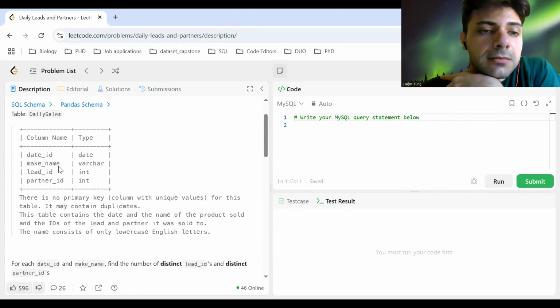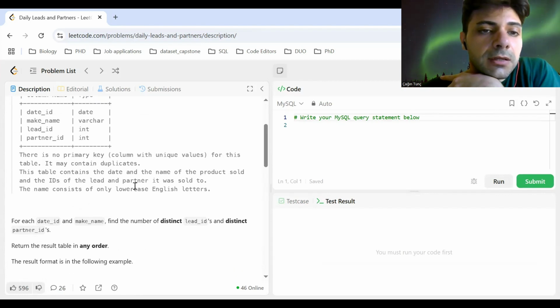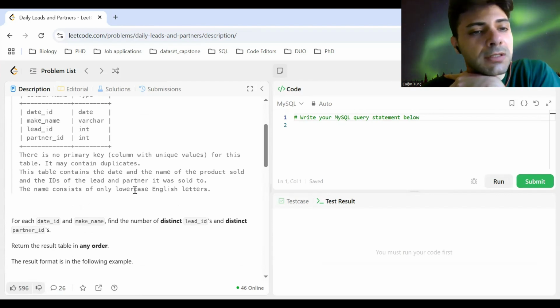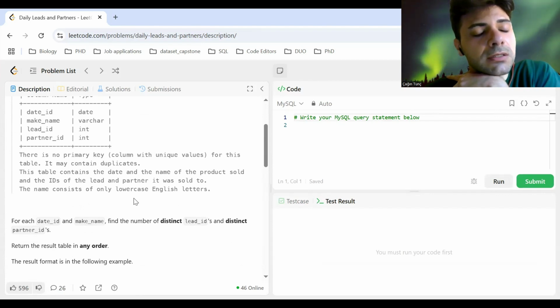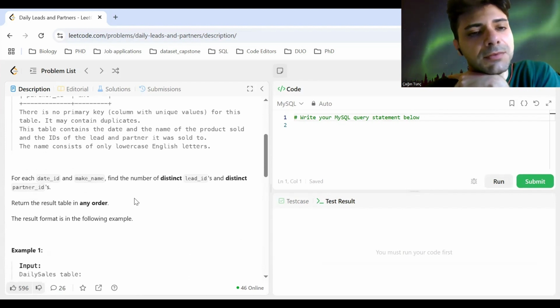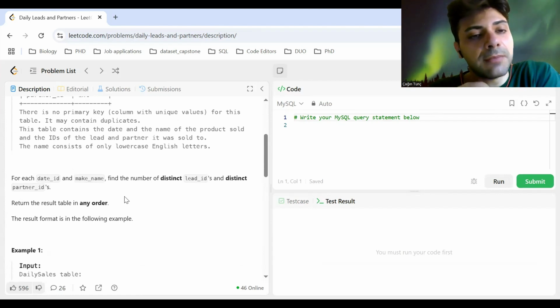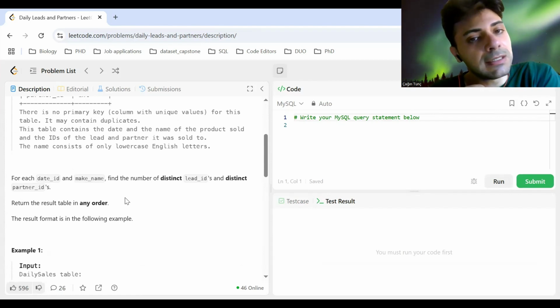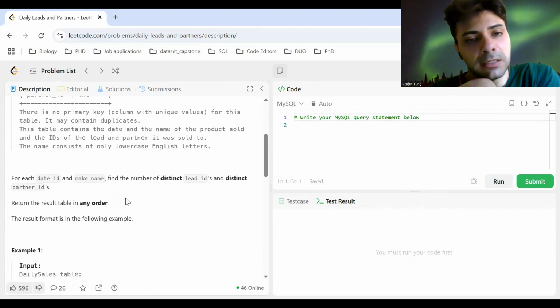Okay, we have 4 different columns. There is no primary key. This table may contain duplicates. This table contains the date and the name of the product sold, and the IDs of the lead and partner it was sold to. The name consists of only lowercase English letters. That's good, I don't want to deal with uppercase letters. For each date ID and make name, find the number of distinct lead IDs and distinct partner IDs.